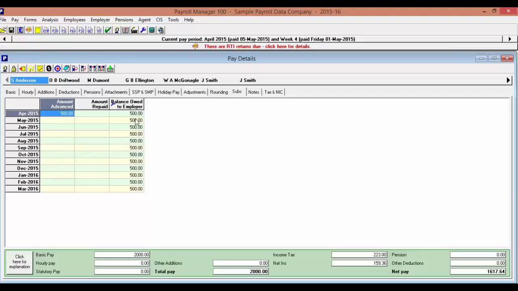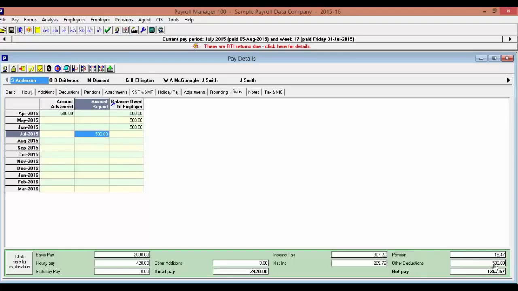This is a nice way of keeping tabs on how much is owed, so they owe you 500, and then say you take the money back in July, it will actually take that off their pay, so you know to only give them net pay this month of 1387 because it's taken the amount repaid off of the gross that you give them.